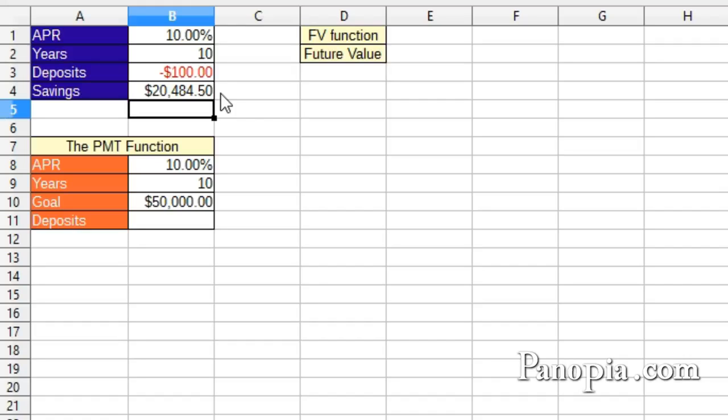Not bad. The payment function can also be used for a savings account. If you had a goal amount you wanted to reach after so many years, you can use the payment amount to find out how much you needed to deposit each month. For instance, I want to have $50,000 after 10 years in a savings account with a 10% fixed interest rate. How much would I have to put away each month?